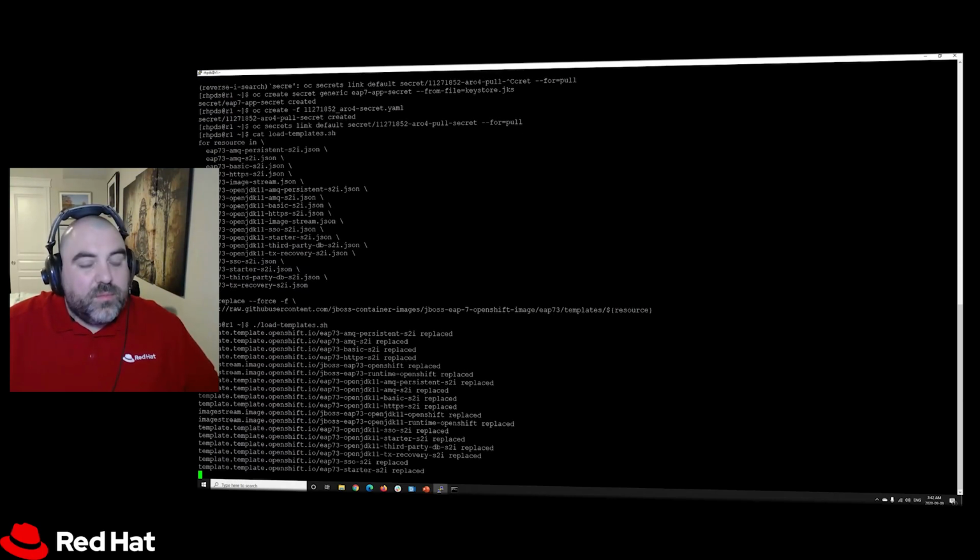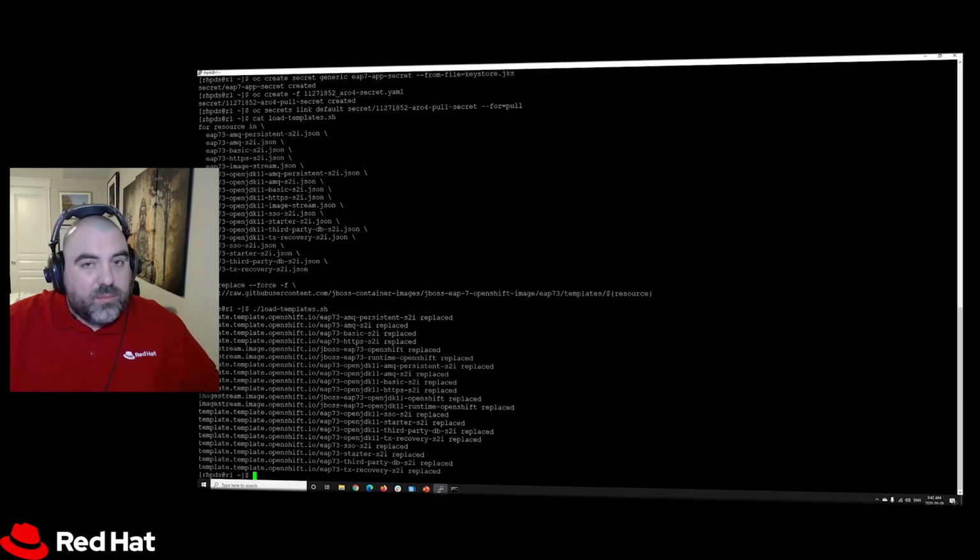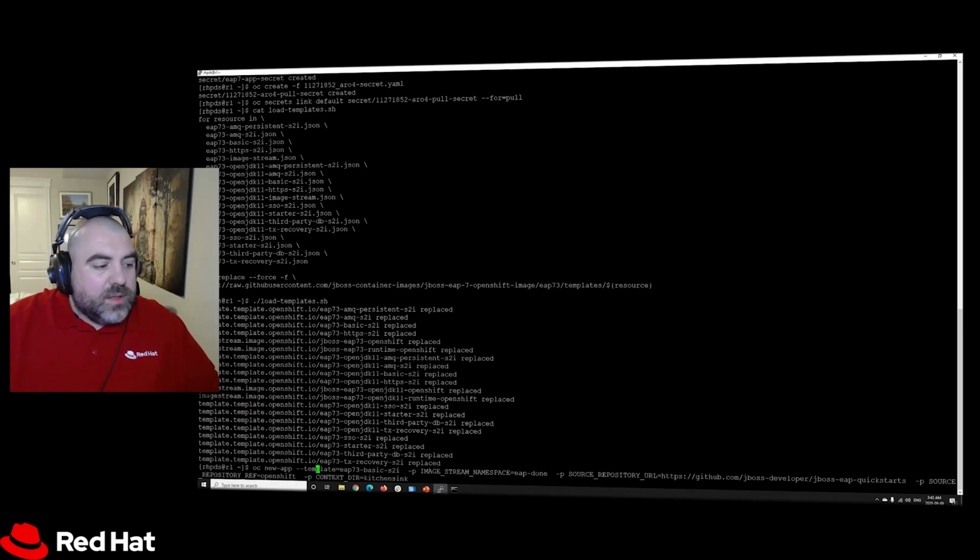So now we've made a new project. We've loaded the templates. We've made a couple secrets, right? And now it's time to deploy a new app. So the app has a template. It's going to use an image stream. We'll just name it after a new environment, and then it's going to pull the source code from this GitHub repository. It's going to reference openshift as a subdirectory in there, and then the context directory is kitchensink, so that's another directory deep.